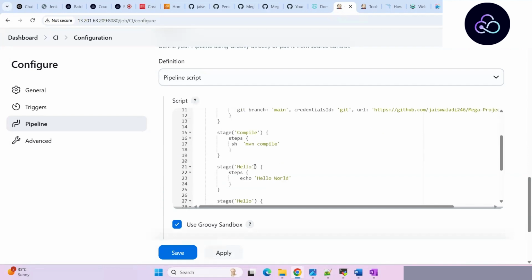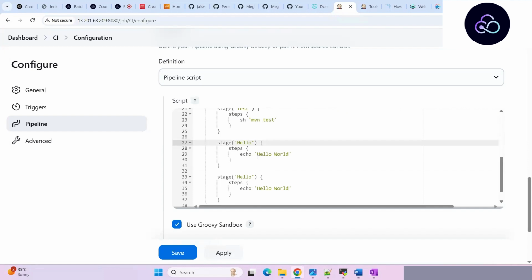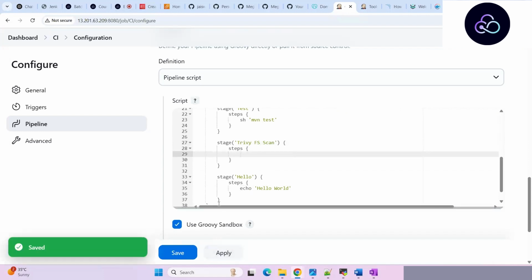Okay. Next stage we want to add is going to be testing. Same way we can write as such mvn test. Okay. Next, what I want to run is Trivy. Now as you remember, I did not install Trivy anywhere, right? Trivy fs scan, I did not run Trivy anywhere. So how do we execute it? Basically, at this point Jenkins does not have any Trivy plugin. So what we have to do is install it directly on Jenkins.